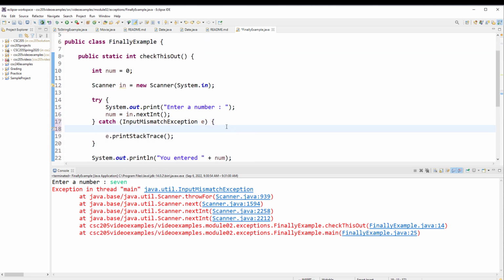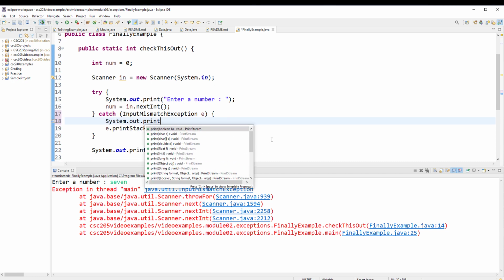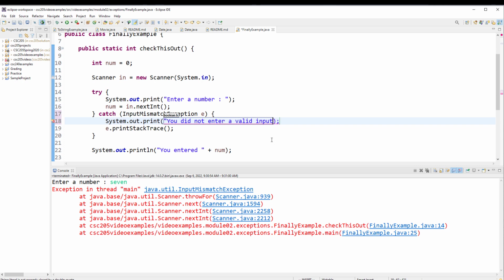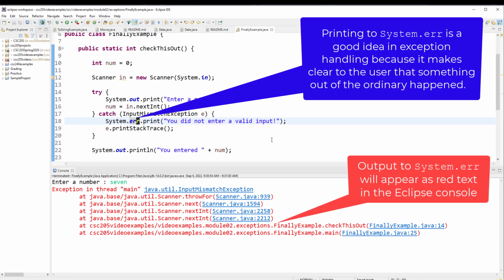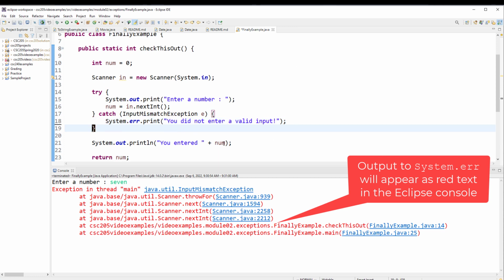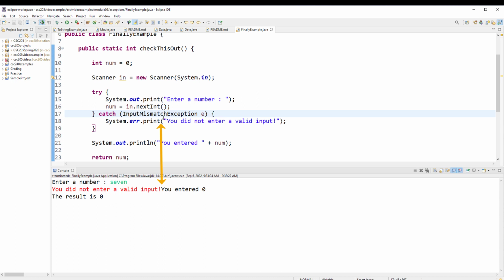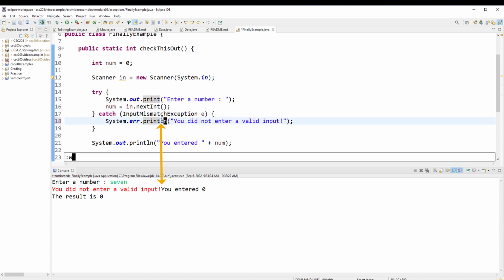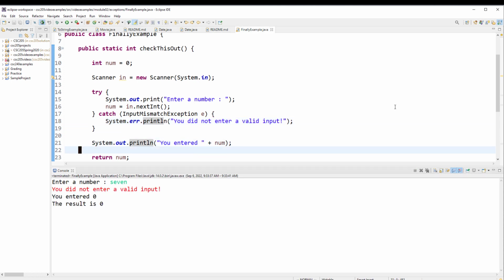And then what should I do in this case? Well, suppose I want to say something like this. And actually, let's print this to System.err instead of System.out. And I don't really want to print the stack trace. So let's run this again. If I enter a number, it's going to work. If I enter a string, it's going to say you did not enter a valid input. And this should be a print line. But I think other than that, this is good. So let's try this one more time. Yeah, that looks better. Okay, so some things we need to look at here.